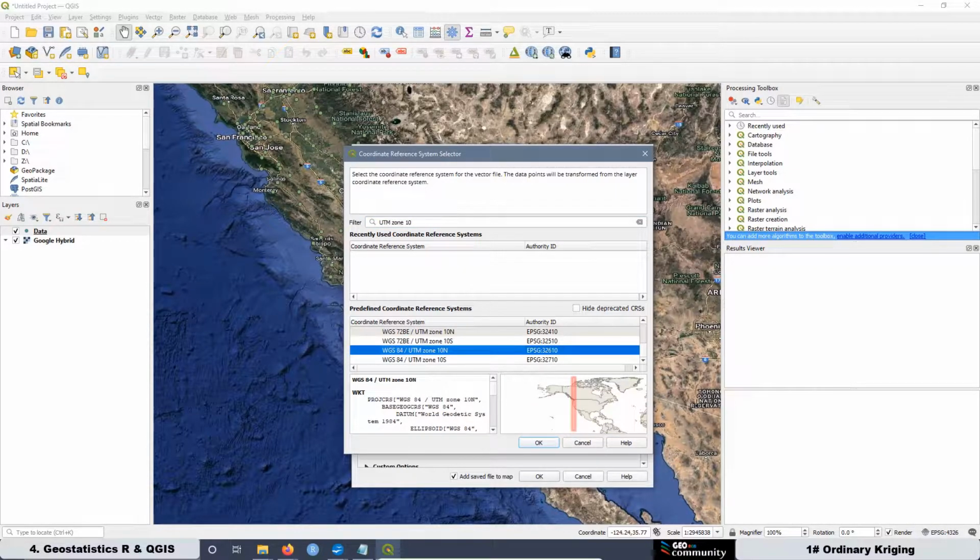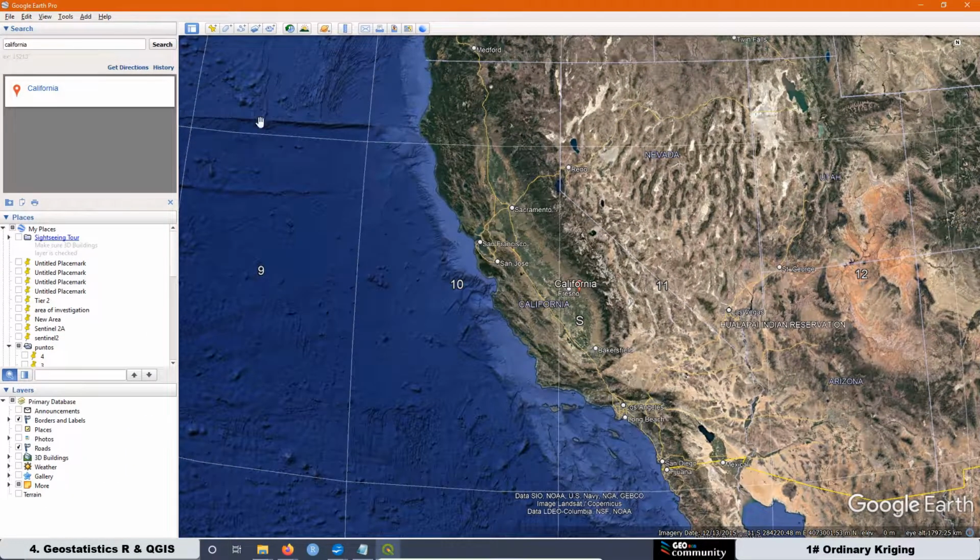And as you can see, we open Google Earth. Let me show you. You are going to see that in California we have two different UTM zones. We have UTM zone 10 and UTM zone 11. And we have to decide in what zone we want to project our data. I decided to project the data in zone 10 because I want all my coordinates to be positive numbers. And I'm going to show you why.